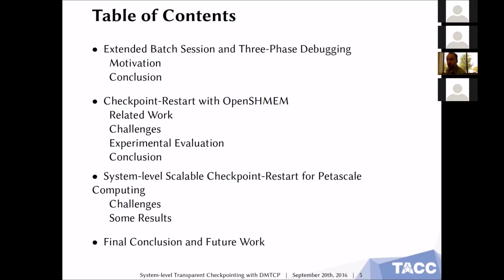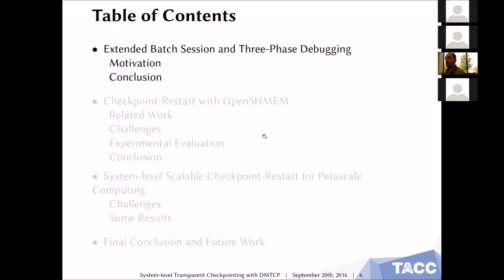And before we go to the final conclusion and the future work, because this is the work that we did, we still have plenty of work on the to-do list, with also a lot of papers that we are planning to do, which is very nice. So first of all, extended batch session and fast debugging.